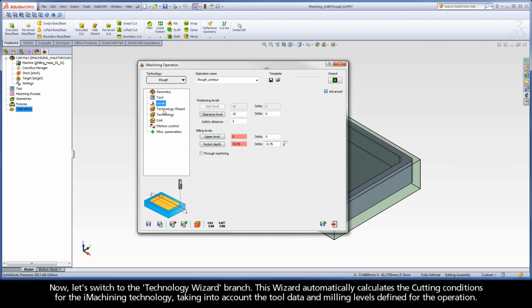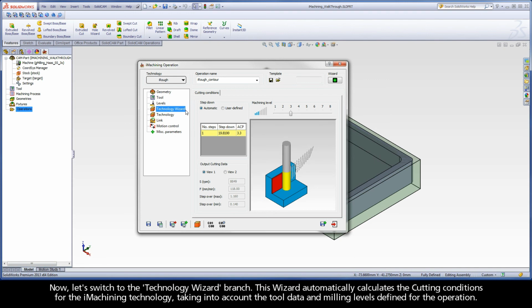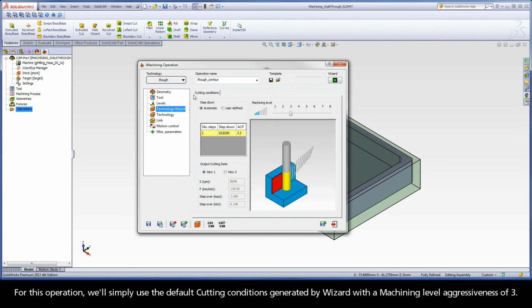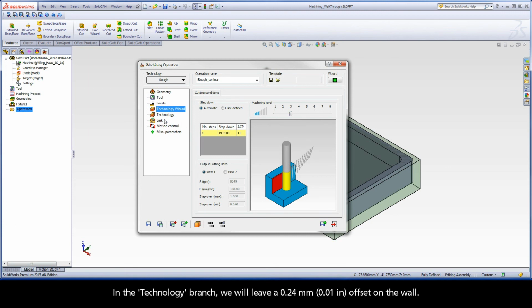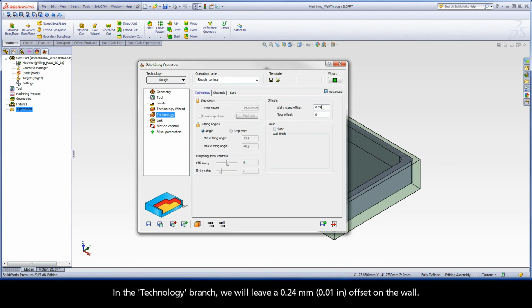Now, let's switch to the Technology Wizard branch. This wizard automatically calculates the cutting conditions for the iMachining technology, taking into account the tool data and milling levels defined for the operation. For this operation, we'll simply use the default cutting conditions generated by the wizard with a machining level aggressiveness of 3. In the Technology branch, we will leave a 0.24 mm offset on the wall. Let's name this operation iRough Outside Contour.